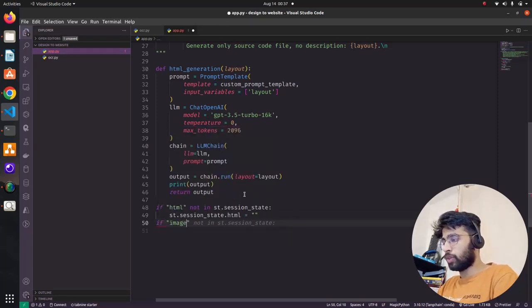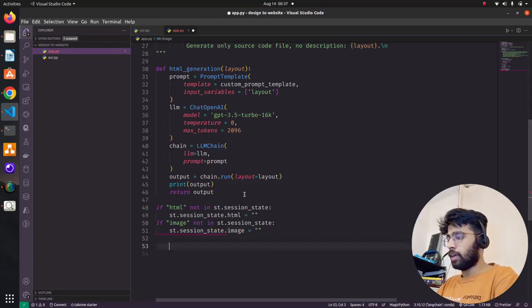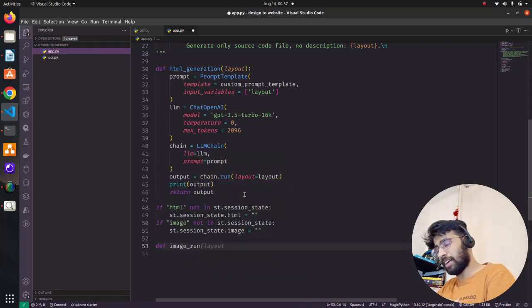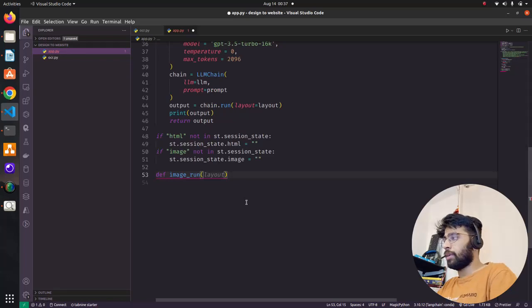And if image, so let's have it, because we're going to have an image over there. So if image not in session state, then st.session_state.image, same goes for it. And now we're going to write our image run function. So let's write a function.